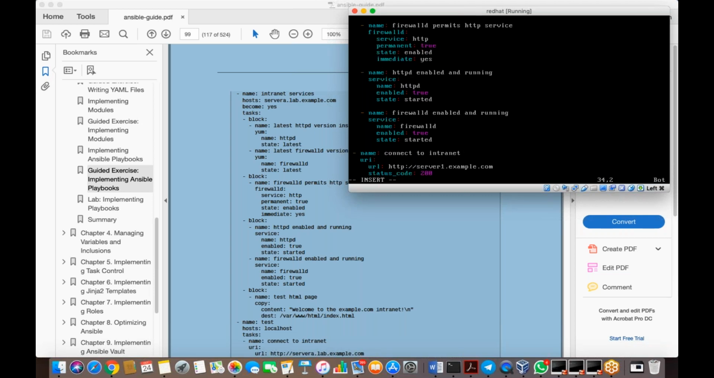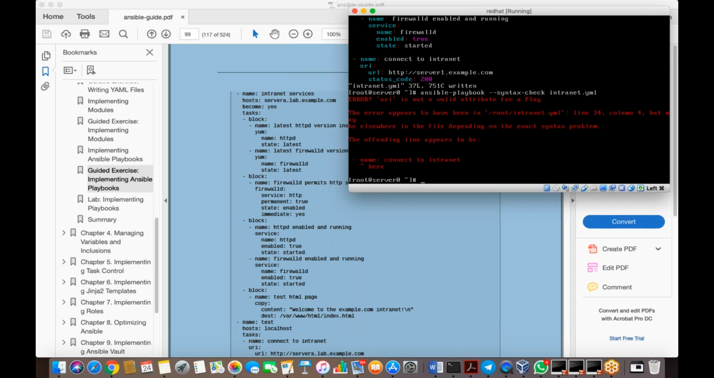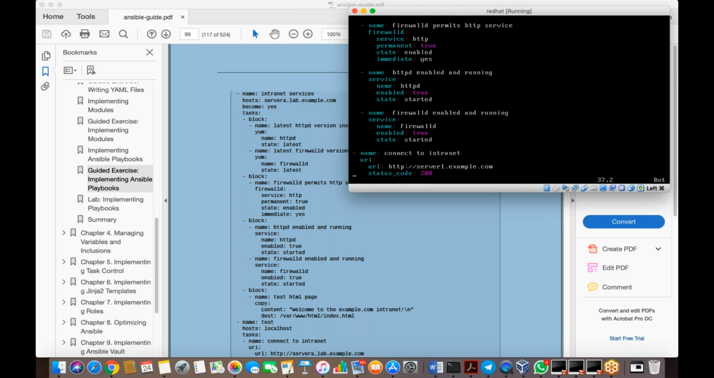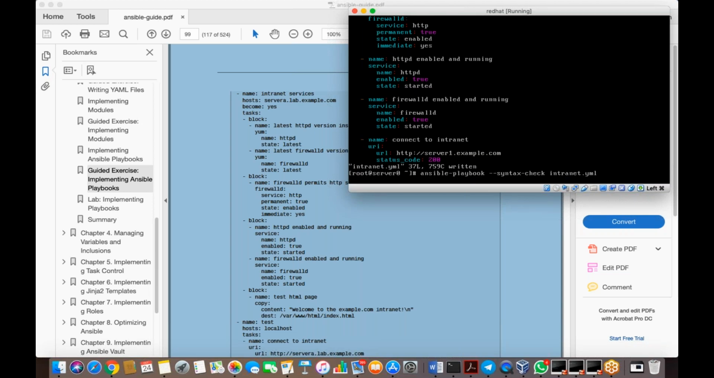Okay, let me write quickly and run the syntax. It's also giving me now an error of line 34, column 4. But this is found to be okay. So we should change this also. Okay, let me go to the insert mode. Let's try that. Yes.